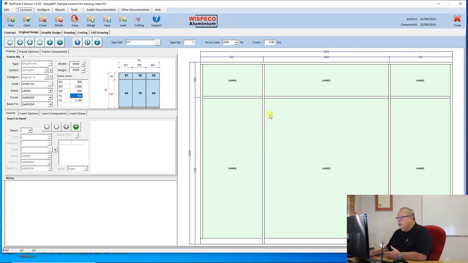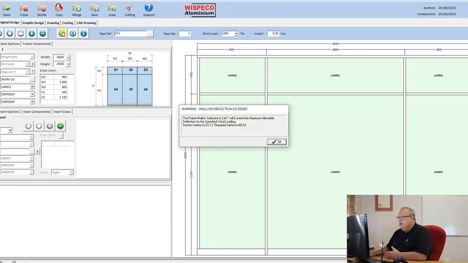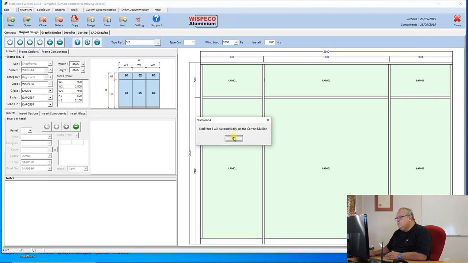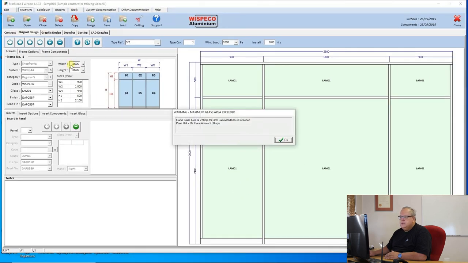Now what I can do as well, I don't have to do this, but it's nice to check your frame. And it warns me that the mullion in cell 1 is going to exceed the maximum allowable deflection for the specified wind load. Watch lessons 1 and 2 if you don't understand what that means. The section has got an inertia of 23.13, but we require an inertia of 66.62. Okay, I can say that's okay, because Starfront will automatically set the correct mullion for me. And you'll see as well, Starfront has also at the same time set my overall width and my overall height according to those dimensions that I've entered.